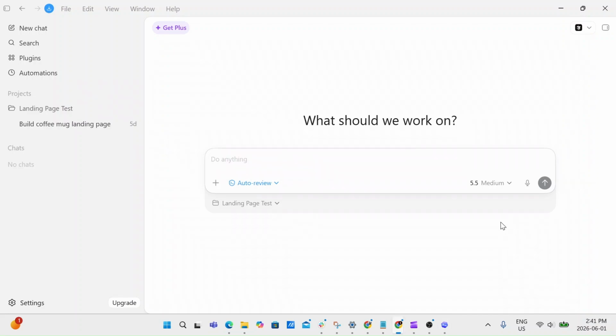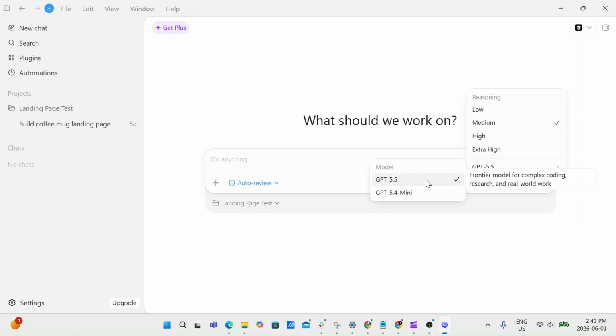On the right side, you pick your reasoning level. So there is low, medium, high, and extra high. And then you can also choose your model. So there's 5.5, that's the latest ChatGPT model, and then there's 5.4 mini. I find that on the free account, medium is the sweet spot. It's enough power to build a real project without burning through your usage limits. And then, of course, for the model, I just kept it on the latest 5.5.